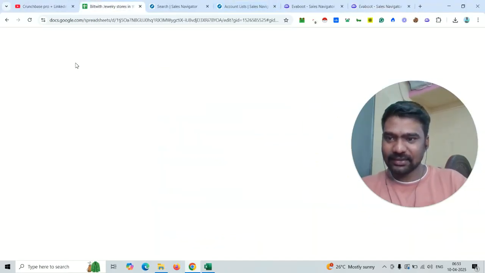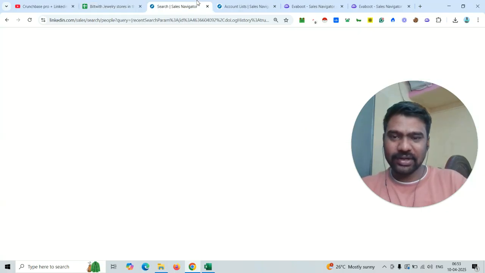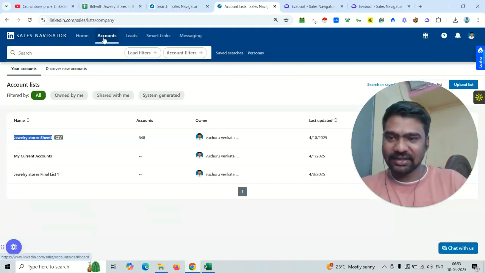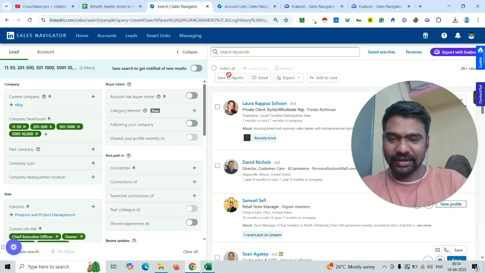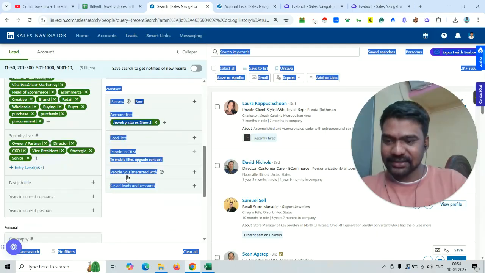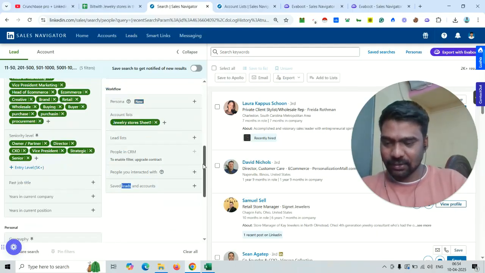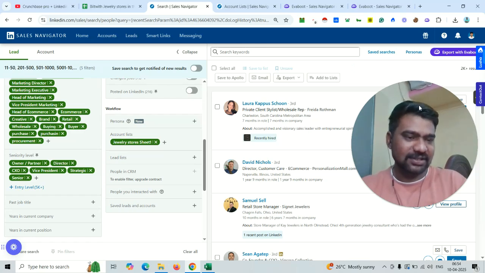So this is the file. First, I downloaded the file. Once I had downloaded it, I went to the LinkedIn account section and simply uploaded it. Once uploaded, I filtered my targeted search results, for example employee size, company headcount, current job title, seniority level, and location. Here we have the targeted search results.